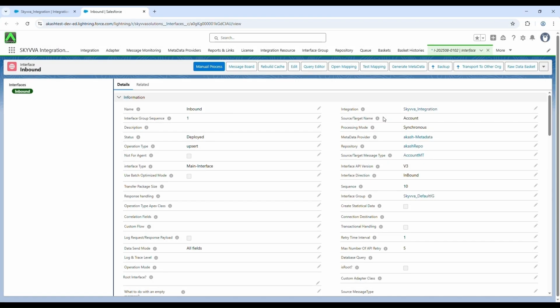We are showing you the object node filter condition in the node mapping. We have already set up an inbound interface, defined with the metadata repository and the source target message. Now, click on the Open Mapping button.